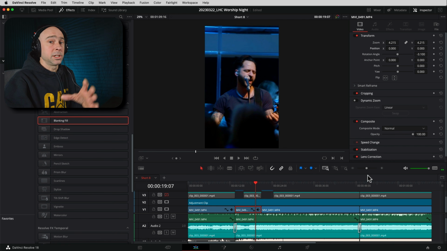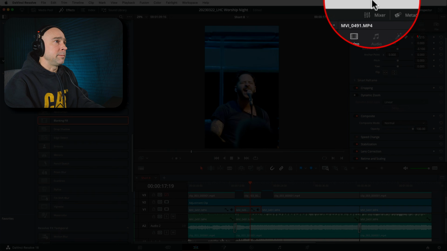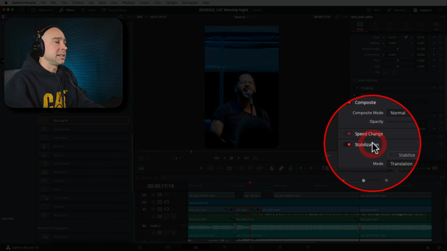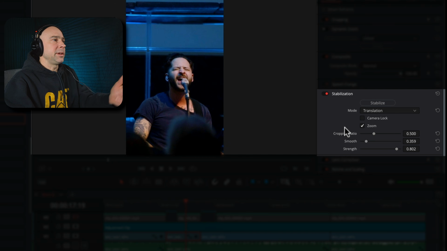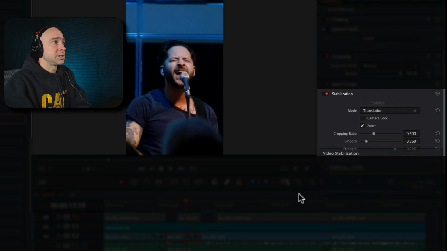Now, my hand is a little shaky because I was handheld, and since we're in a vertical format here, I want it to be a little bit smoother. So what I do with these shots is I stabilize them. Again, in my inspector here under video, we've got stabilization, and the one that I've been using for this particular shoot that seems to work pretty good is translation. I just pull the smooth up a little bit, kind of randomly. I pull down the strength a little bit, and then I stabilize it, and generally the results are pretty good.